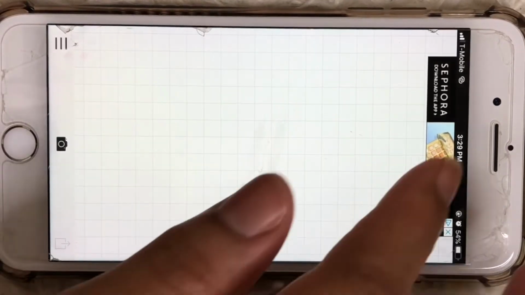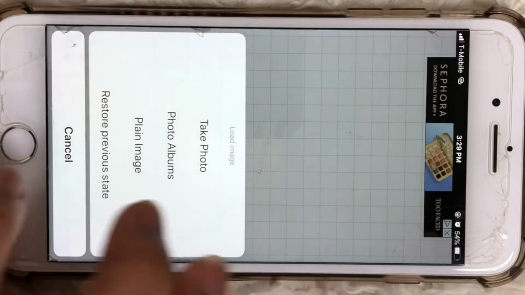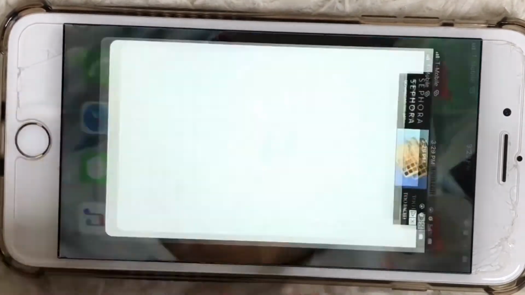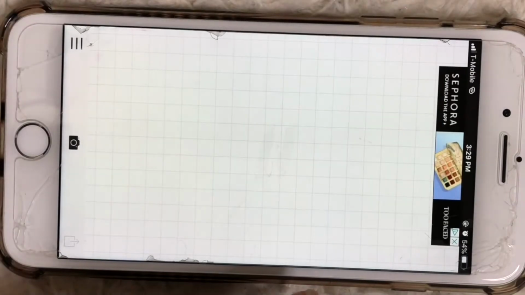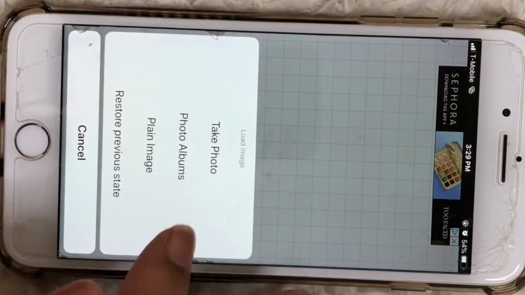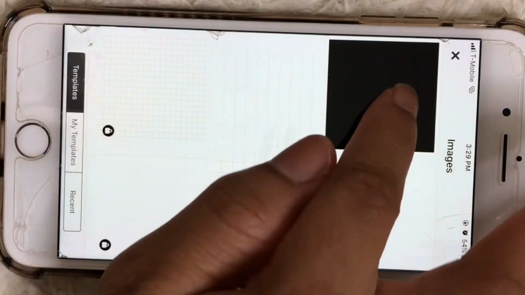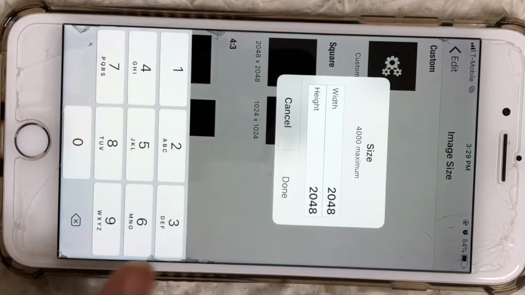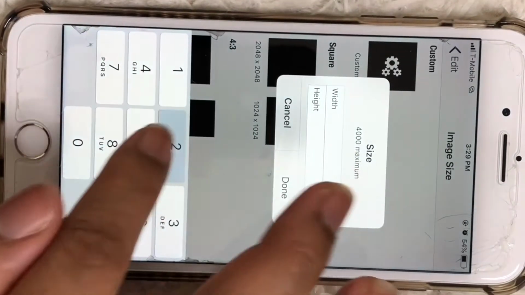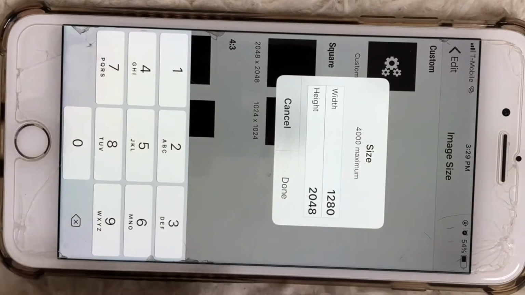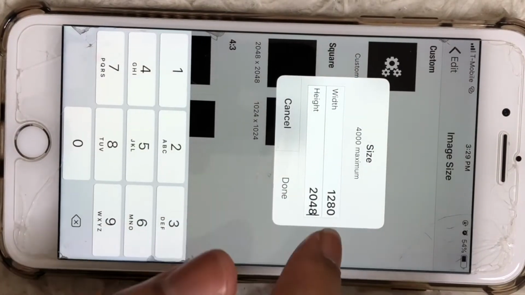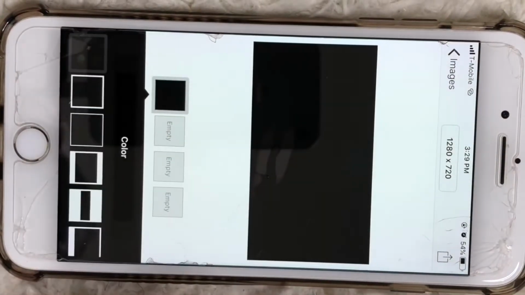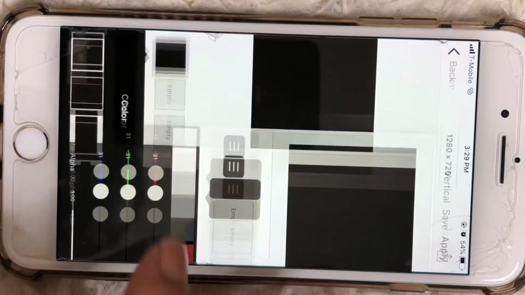So you go to your app and then you have to choose the size of the YouTube thumbnail. The YouTube thumbnail size is 1280 by 720. So you have to go to custom image and then choose the width and the height. You have to do that by yourself. So I'll be doing a 1280 by 720. That is the actual size for a thumbnail on YouTube. So then you have to choose that.